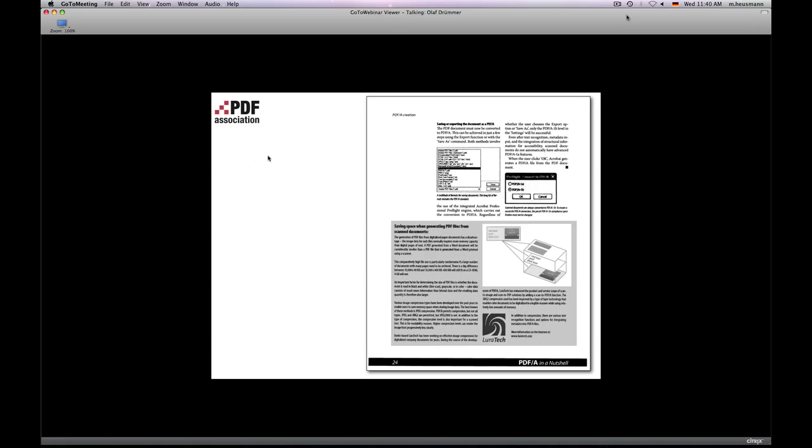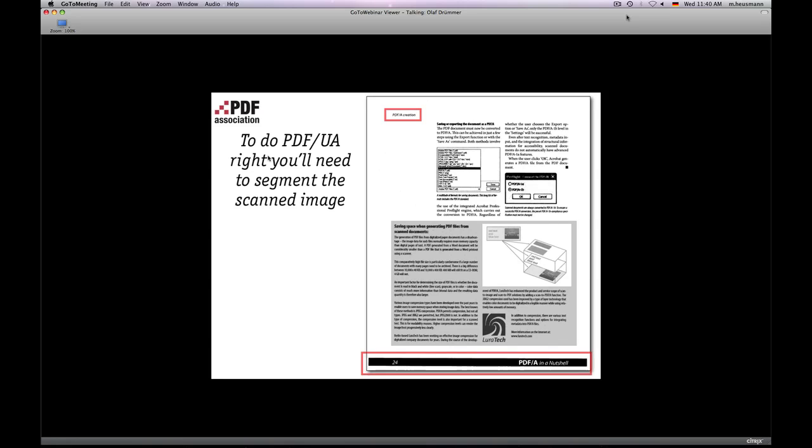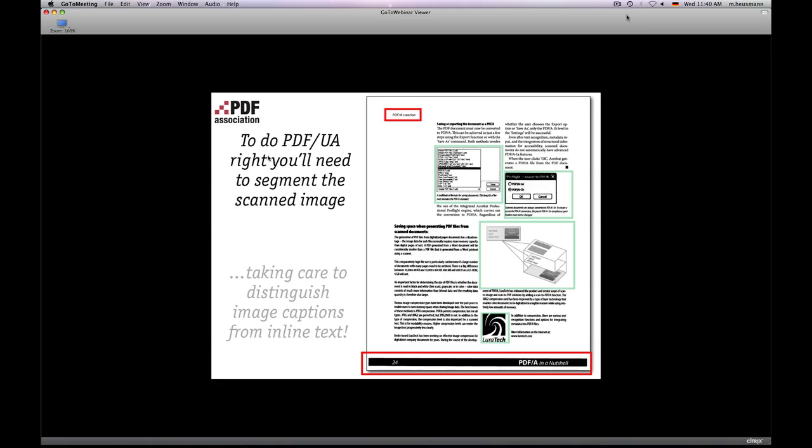So let's go back to the grayscale scan of the page. I'm going to suggest to you that when you need to do PDF UA right, you need to segment the scanned image. You need to first of all identify those objects on the page which are not real content, so you can exclude them from the tag structure. What did it not do? Then, having identified your images, you need to know whether or not you've got image captions here.